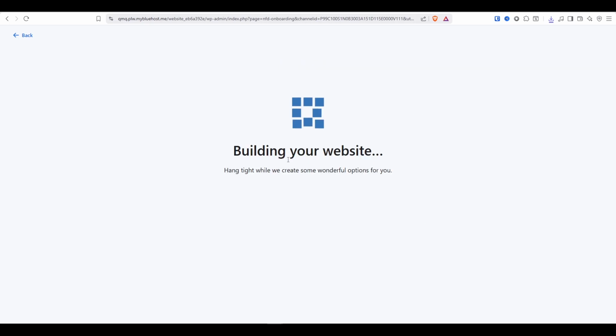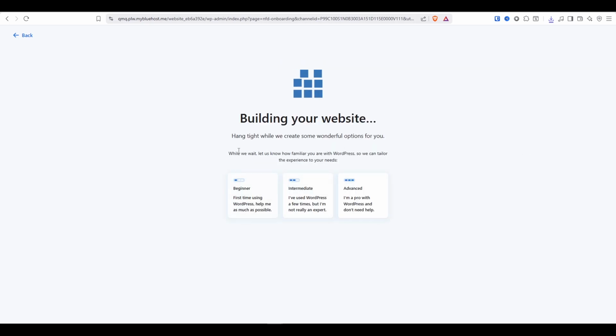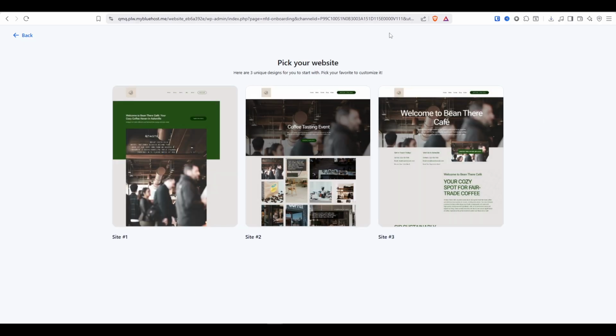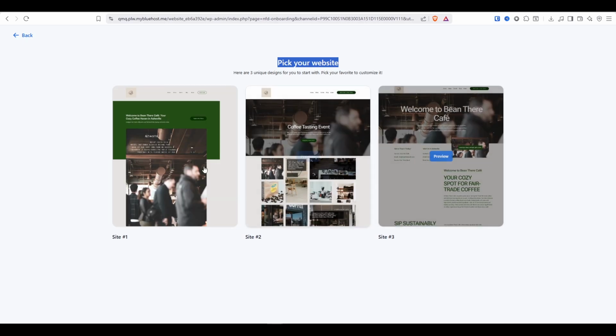Once we click on next, it's going to go ahead and build our site. So here we'll go with intermediate, since I've been using it a few times, not that advanced. Here we have 3 previews, right? It's given us 3 different designs. We can go ahead and go back and get started with one of them, or, it totally depends on you. But over here, we have all these different ones.